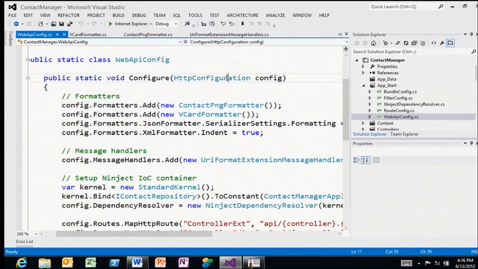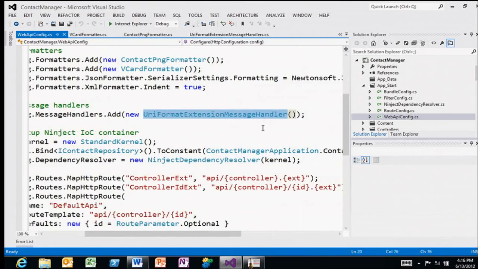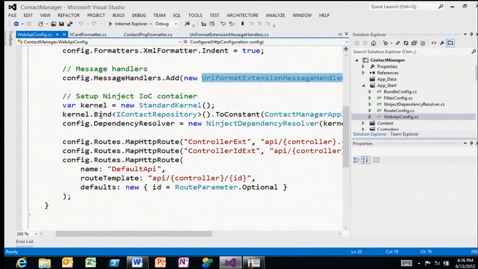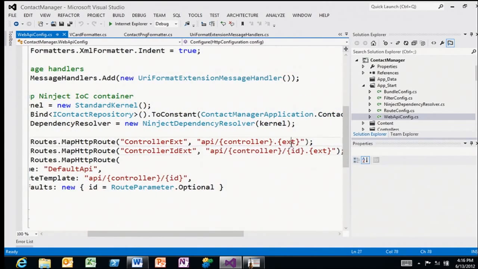This HttpConfiguration instance is where you do all of your config for Web API. It's all in code. It's imperative. It's very simple and centralized. Here's my message handler. I just add my URI format extension message handler to the config. You saw the IOC container wire up before, and then here are my routes. I add a couple of routes so that I can do that extension mapping trick, so that I support the dot extension URIs. OK? Cool.